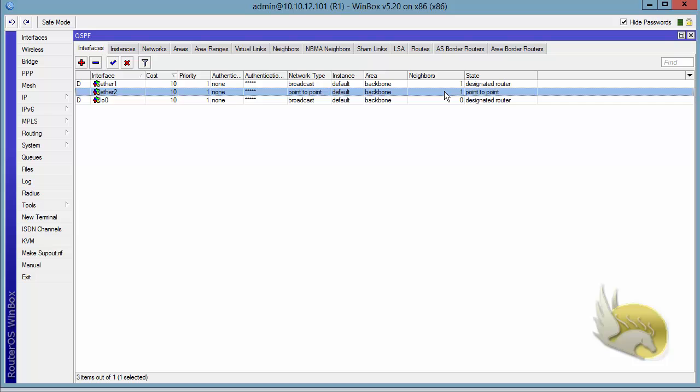And as you can see, although the other side is not point-to-point, I am using this point-to-point and creating the neighborship. This is the essence of what you are doing here. In your real network, you may see some discrepancies here, but you need to make sure that the other side is agreeing to this type of network type.